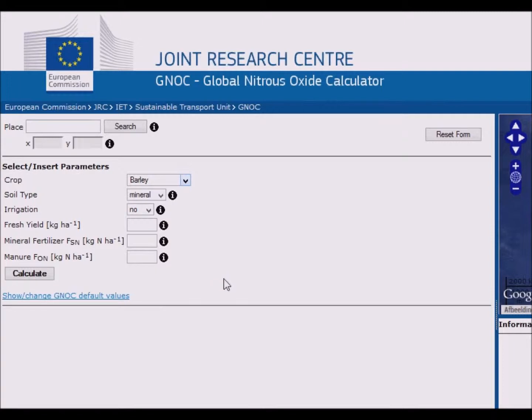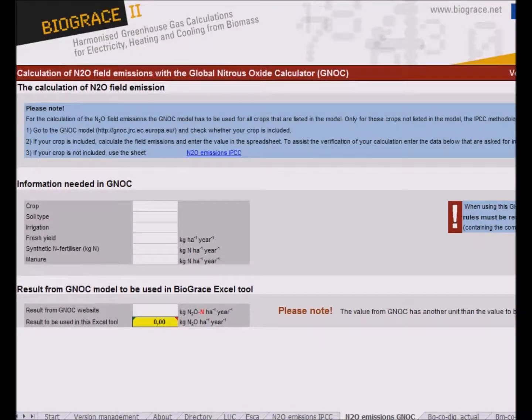If your crop is included, you can calculate the field emissions. If your crop is not included, use the N2O emission IPCC sheet of the BioGrace 2 tool, which I will explain later in this video instruction.